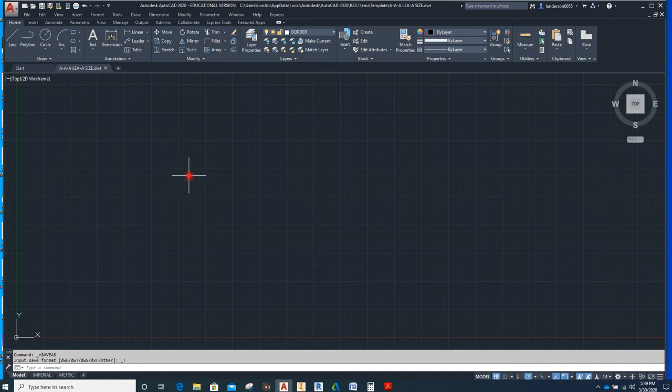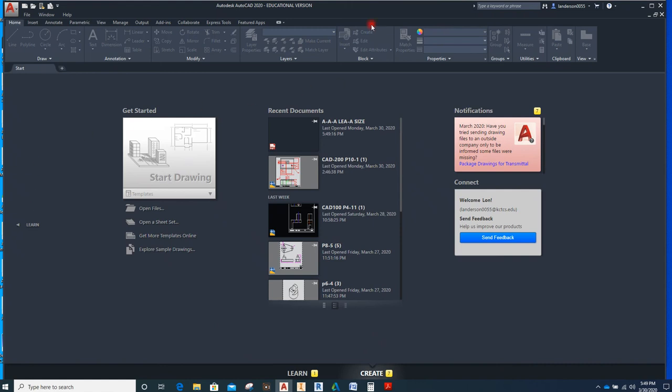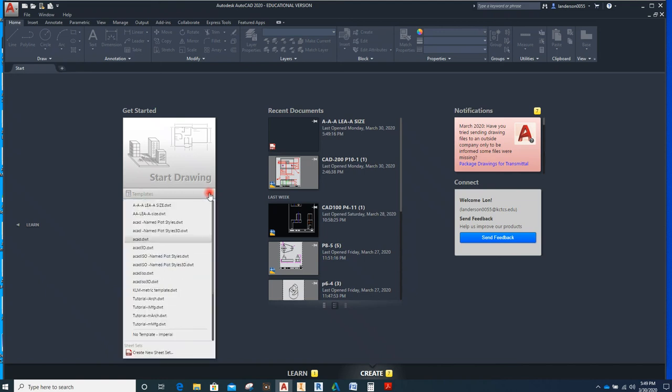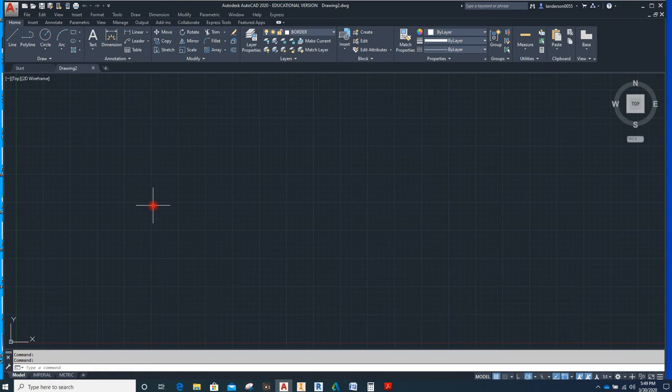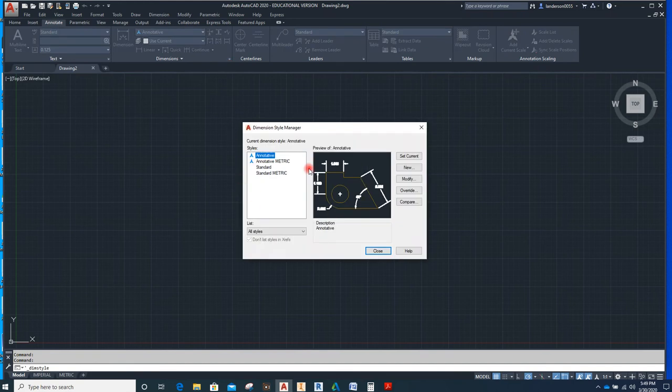Okay. So now, I'm going to close this out. Hit close. Okay. Now, when I go to start drawing, I'm going to click down here where it says templates. Look right there at the very top. A-A-A. That's my new drawing template right there. So if I click that, all of my settings are already in there. Everything that I just did is ready. There's our metric annotative, our metric standard, our regular annotative.